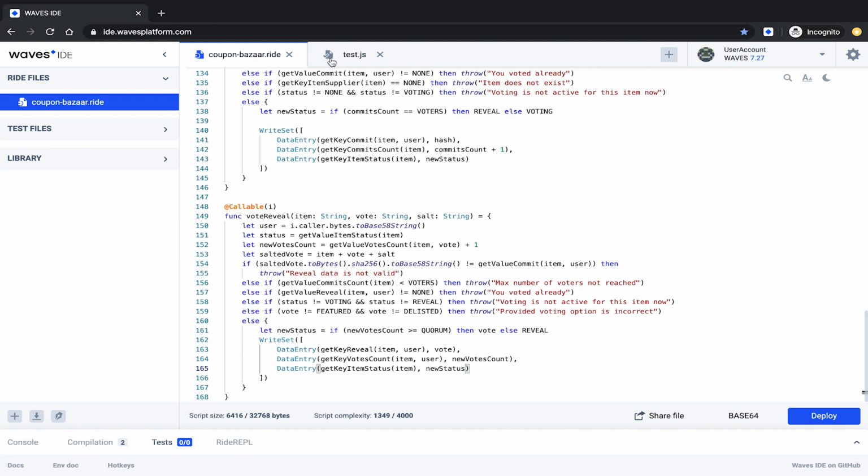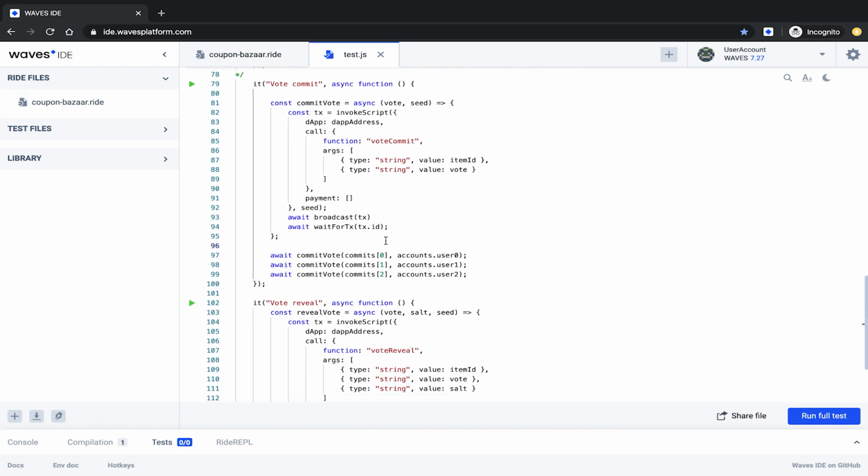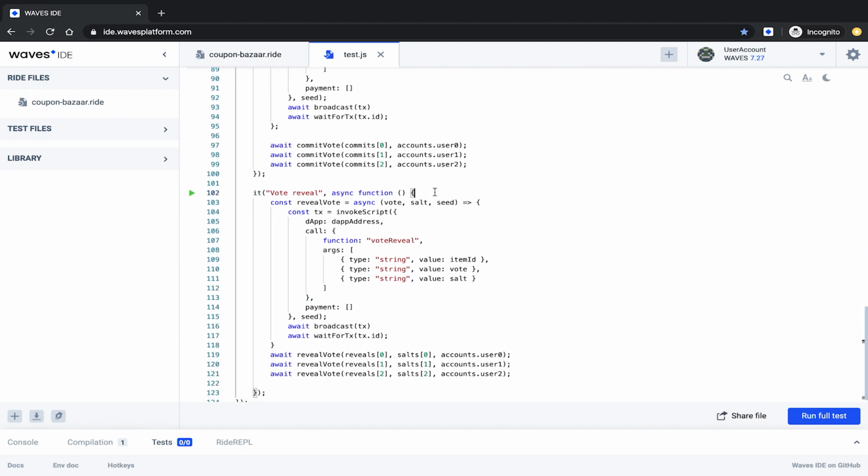Great. Now let's go back to the tests. Let me explain the tests for vote reveal. Here we also have a reveal vote helper function with three arguments: vote, salt, and seed, three strings. The first one is a plain text of our vote, salt is a plain text of our salt, and seed is a seed phrase for this invocation.